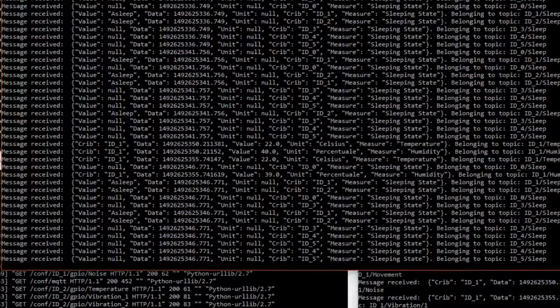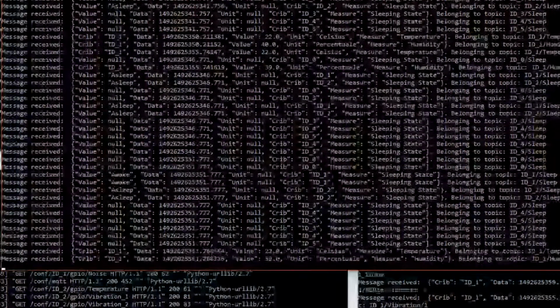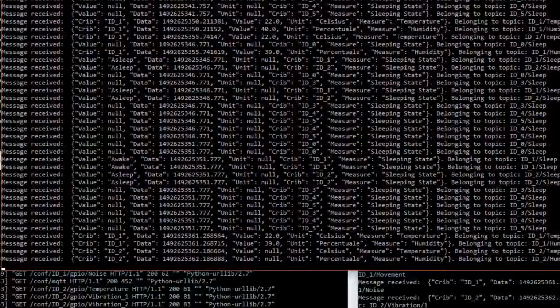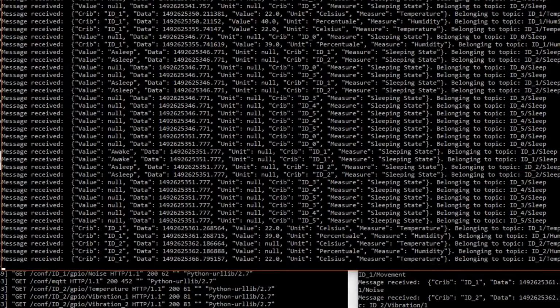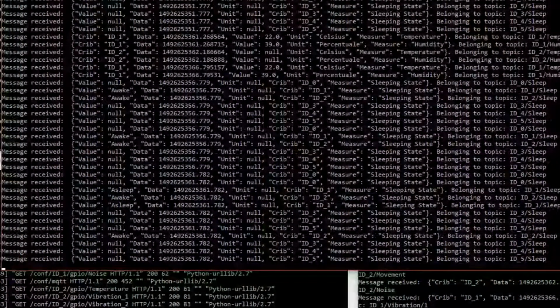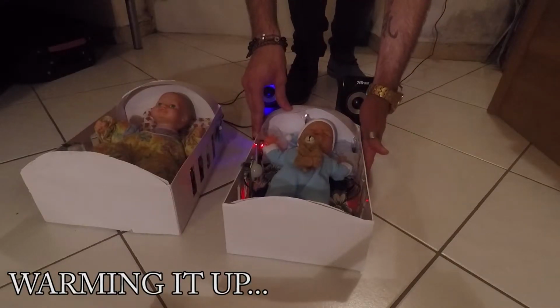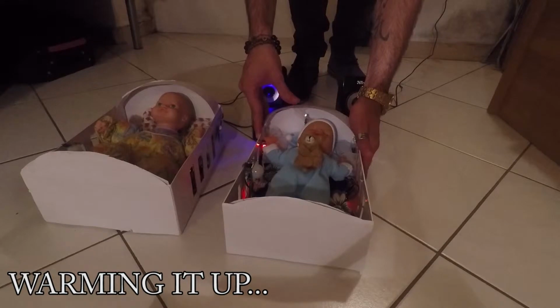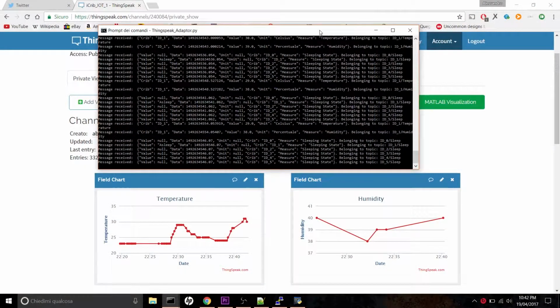In this example, even if we receive the data of the sleep state from both the cribs, we can evaluate the room parameters only of the crib with ID 1. That's because the second crib does not have a working temperature sensor installed. The data we are receiving are forwarded to the MATLAB ThingSpeak platform, where we can see different graphs. We have 3 graphs which show live information about the trend of the temperature, humidity and sleeping state.